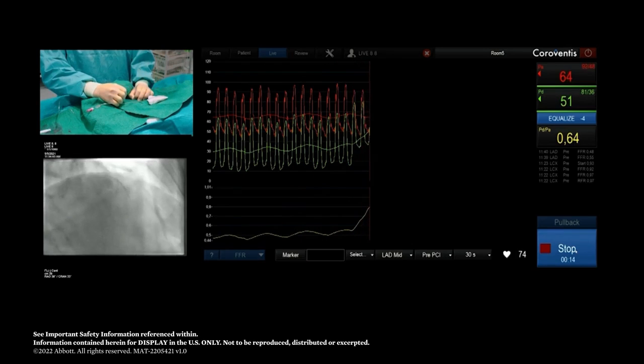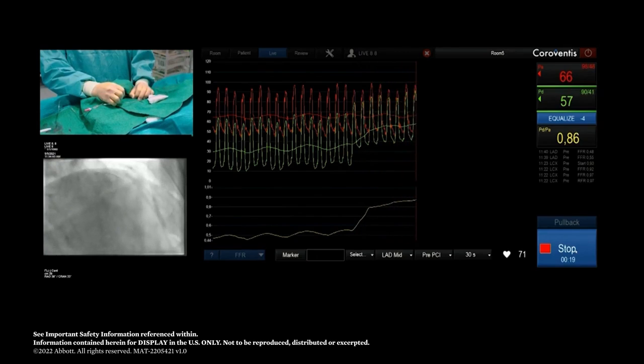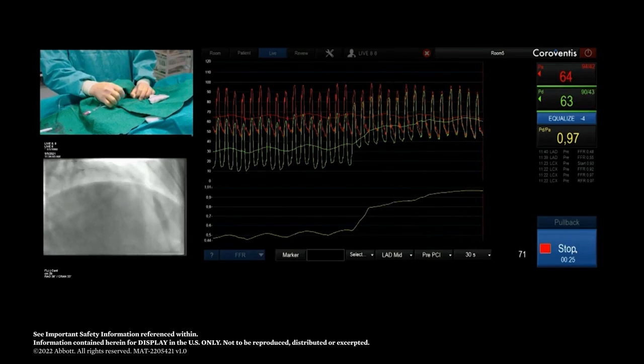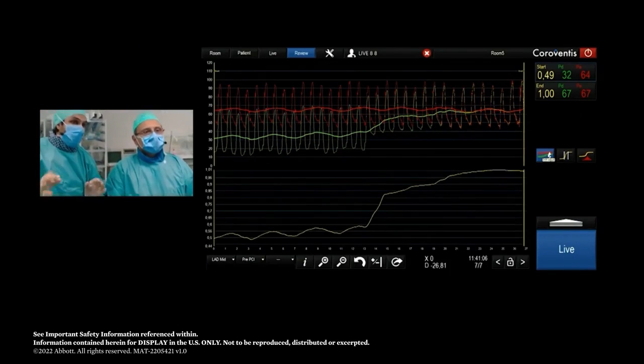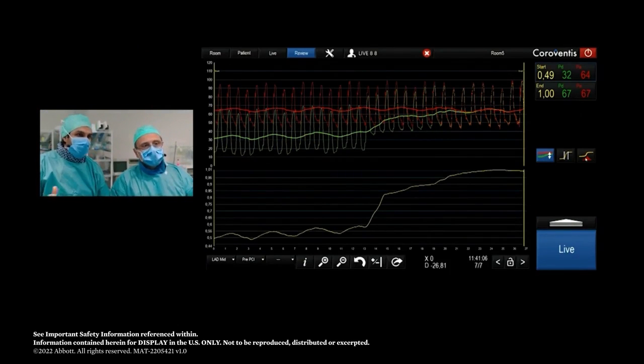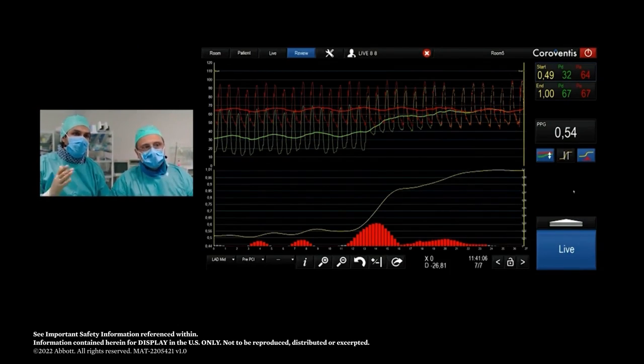And you'll see immediately how there's a big jump in the mid-LAD and some diffuse disease in the proximal LAD, and we're going to be prepared to click on the stop button as soon as the sensor reaches the catheter tip, which is now. Stop. And look at this pullback. This is a perfect pullback. You see that the morphology, there are no artifacts, and you see immediately we calculate the PPG, and in this case, the PPG is 54.